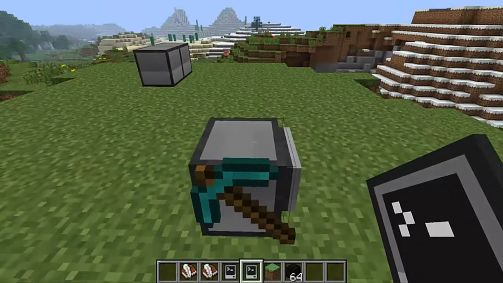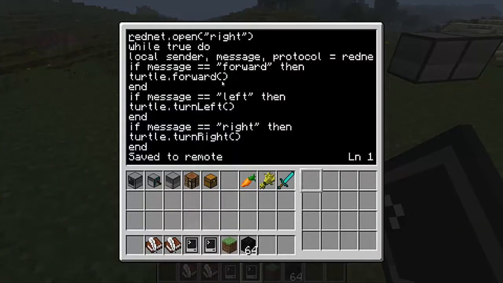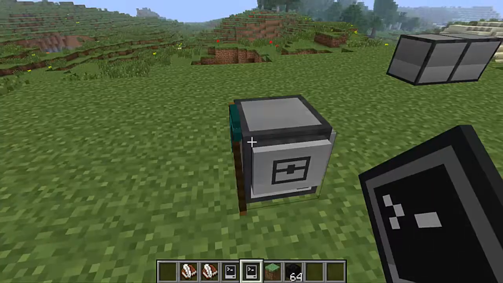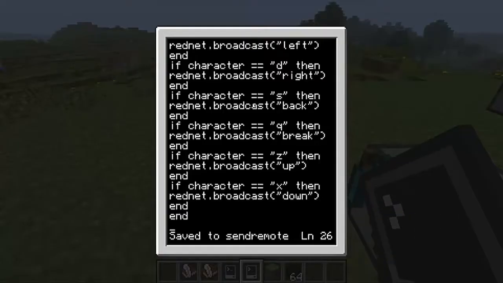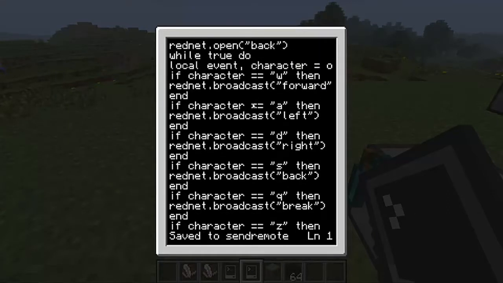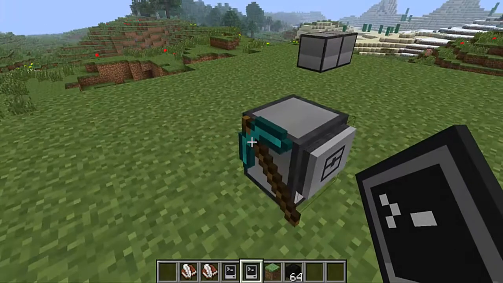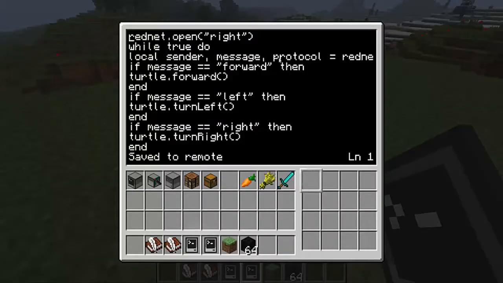Now, let me quickly explain what this should actually do. I've already told you that these will be waiting for a broadcast and then doing something. If you broadcast the word forward, it'll do turtle.forward and move forward. So it's basically waiting to receive information, while this program actually sends the information. It sends out the signal forward to the turtle, telling the turtle forward, and the turtle knows that it means it needs to move forward.